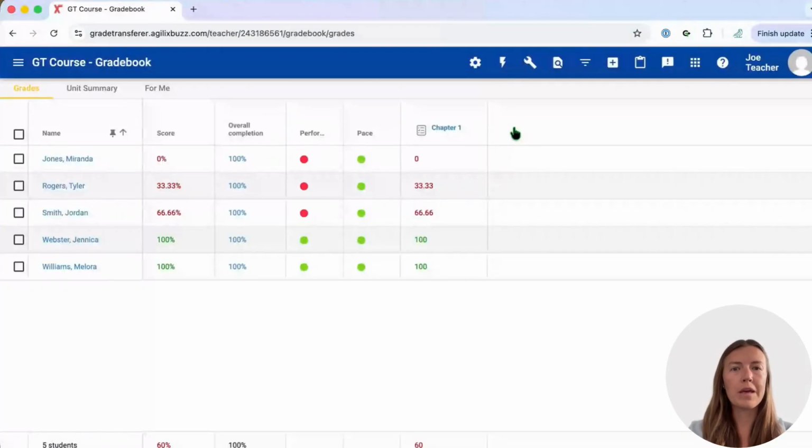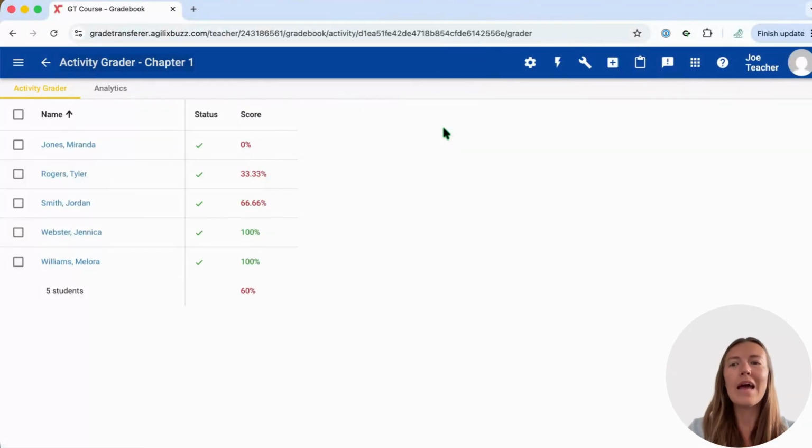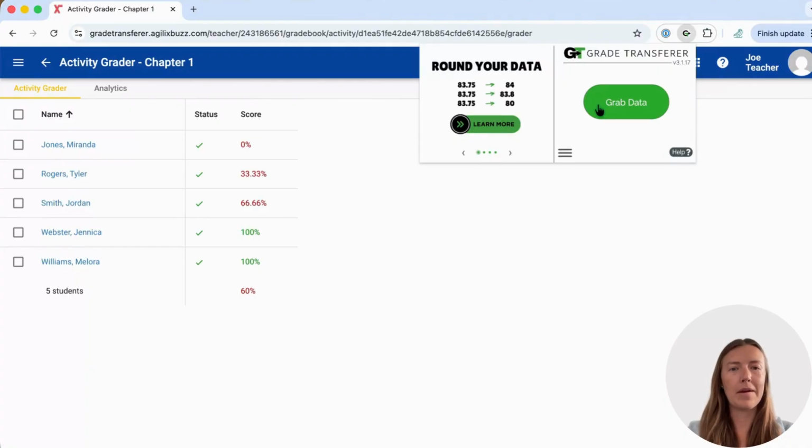The next area where we can grab from is the actual assignment or the activity grader. To get there, just click on the blue hyperlinked title of one of your assignments, and you will be on the activity grader view. You can grab the student grades from this assignment by opening up GradeTransfer and clicking on the big green grab data button.